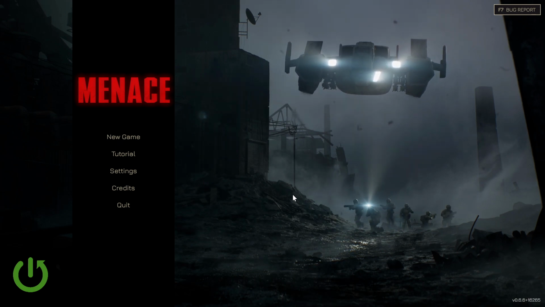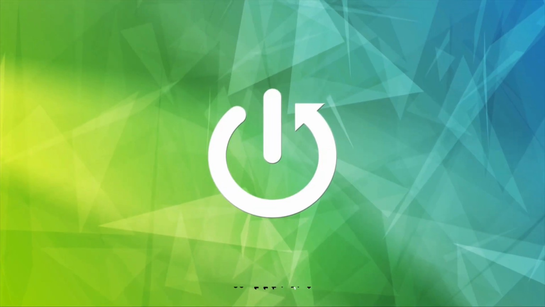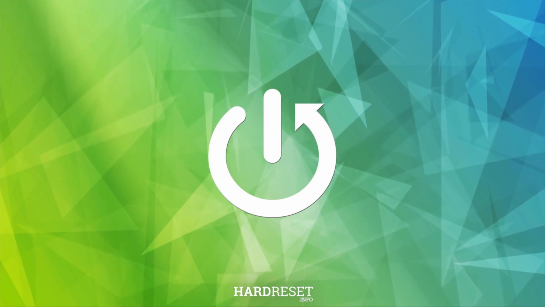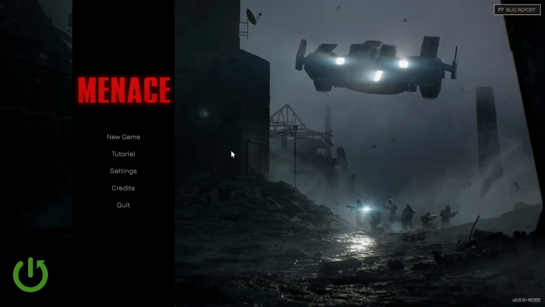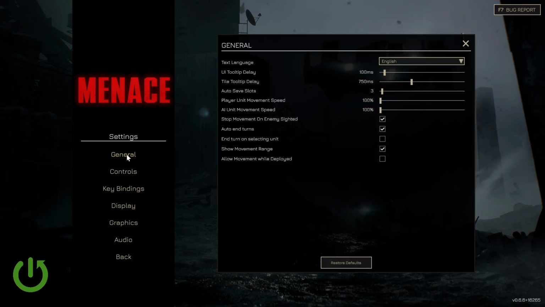Hello everyone, today I'll show you how to change the Tile Tooltip Delay in Menace. Let's begin by opening the Settings menu, then navigate to the General Settings.